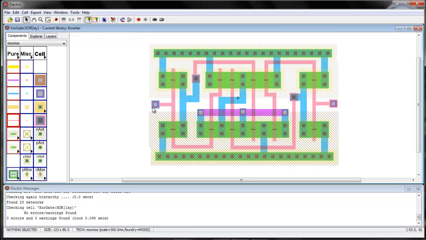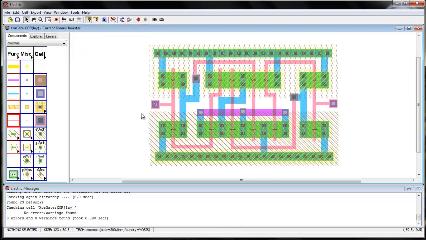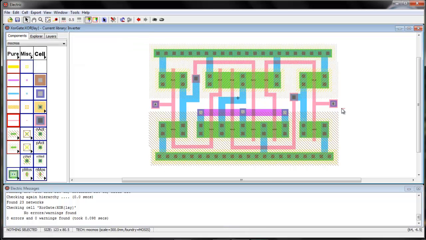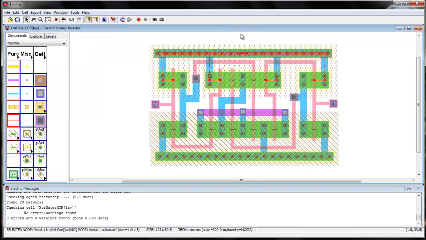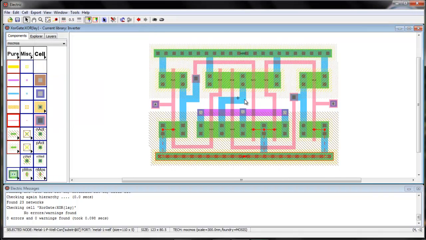Now let us export the terminal. Control E, and this is my A. Control E, this is my B. Control E, this is my VDD. Control E, my ground. And I should have one output, right? So what will I do? I'll just move this down.